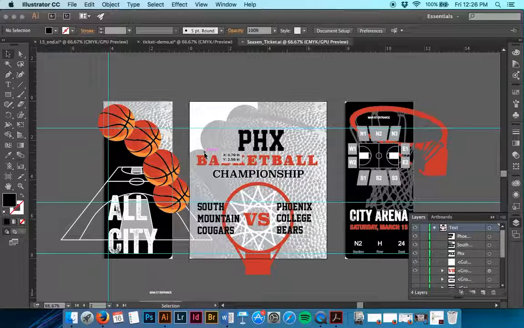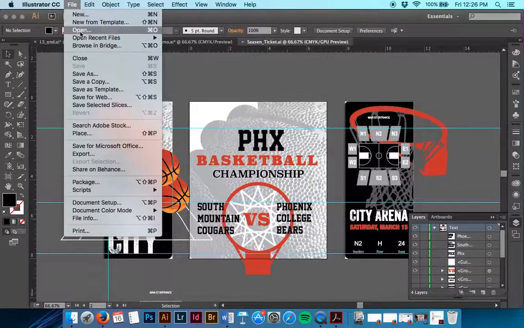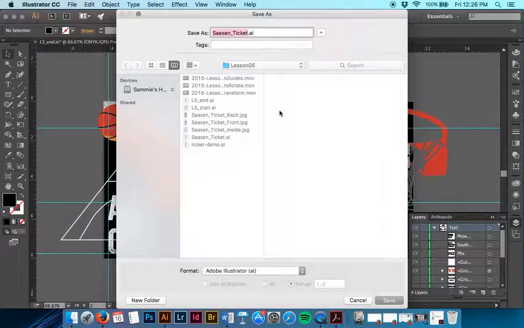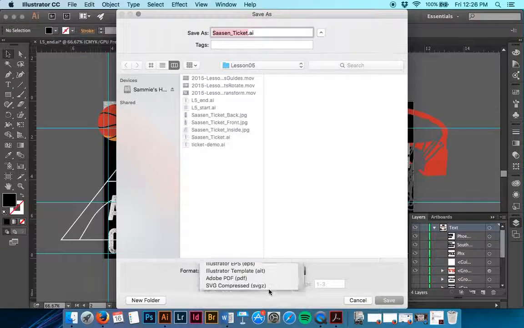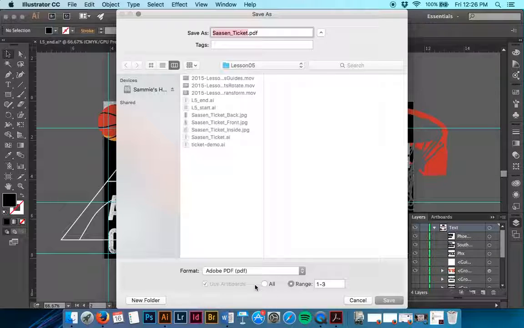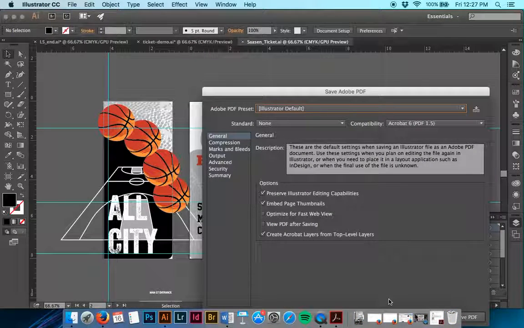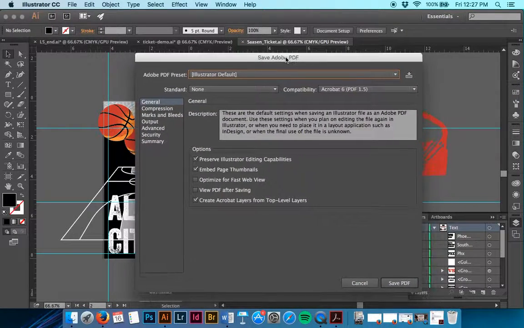And now we're going to save PDFs. So we're going to File, Save As, which is weird because we're doing a lot of exporting. Adobe PDF. And you can do all or range. If you do range, it's going to separate them into different documents. Save. It's going to open up this dialog box.